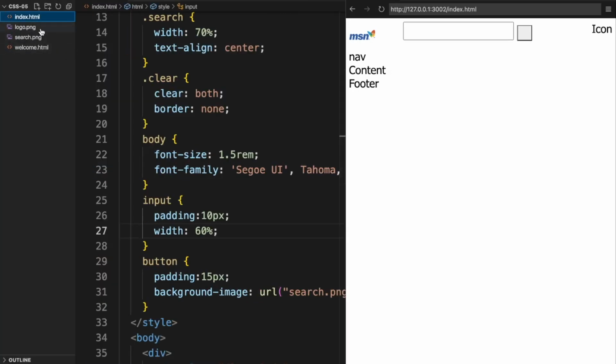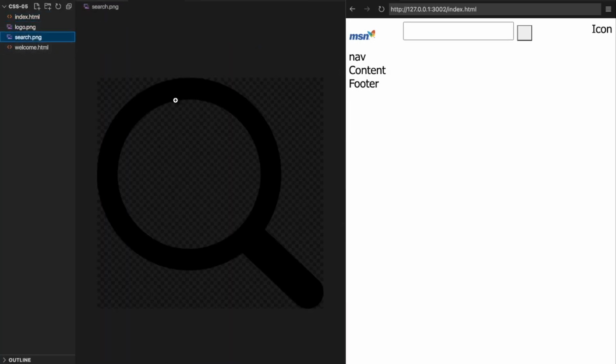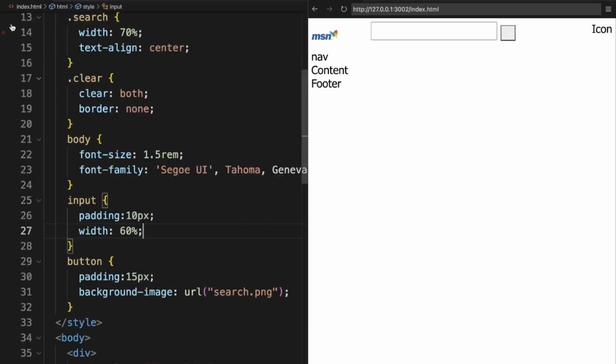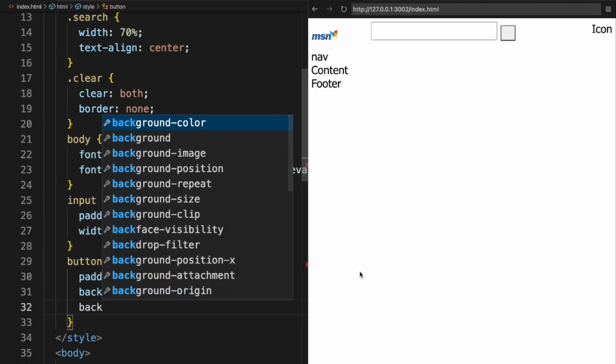You have to check why it's not showing. First, check that your logo, your icon is showing. So the icon is showing here. You need to figure out why it's not showing. There might be several reasons. The image might be too big. So it's very important to know what you are doing.